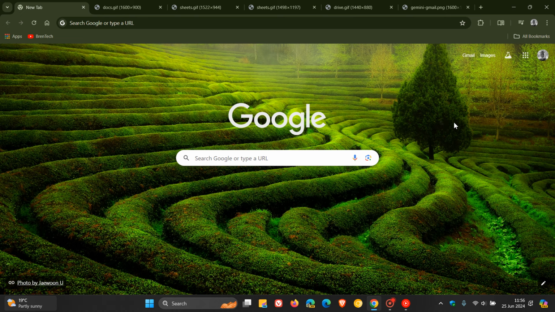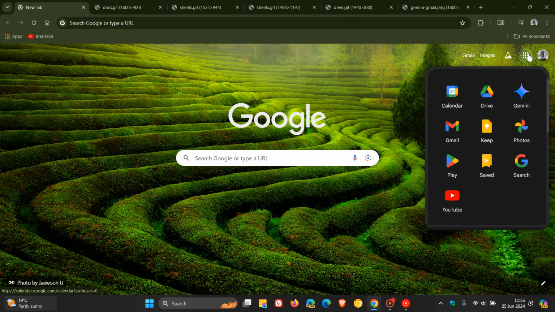So if you are tied into the Google ecosystem and find yourself using the different Google apps and services like Docs, Sheets, Slides, Drive, and Gmail, just to let you know that Google has announced on the 24th of June, which was yesterday in my part of the world, that Gemini AI is now available in the side panel of those different Google apps and services.